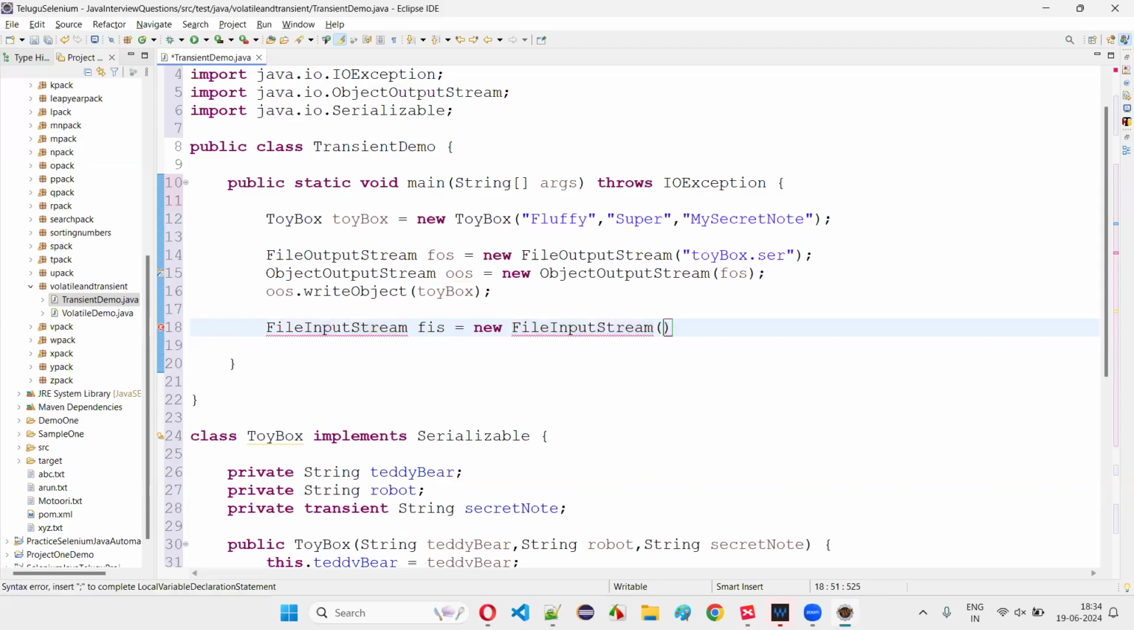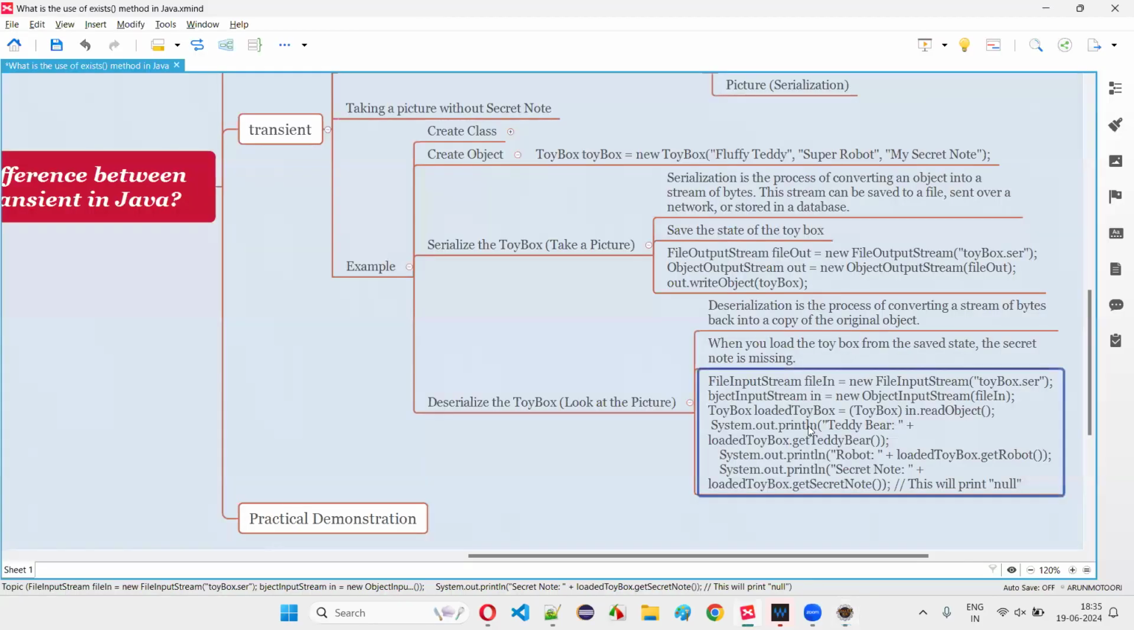Again, for the deserialization process, give the object that is a toy box object and say SER here again. Put a semicolon. Control Shift O. Yeah, that is done.